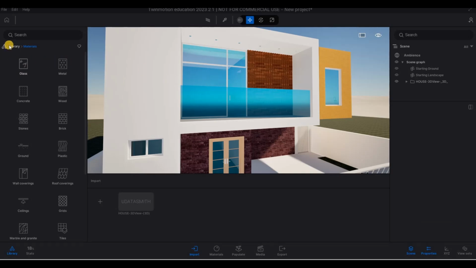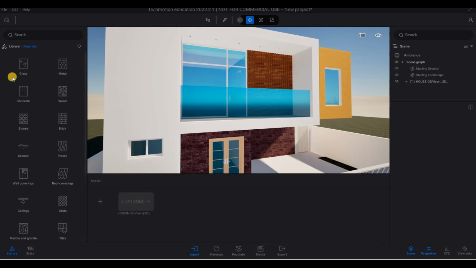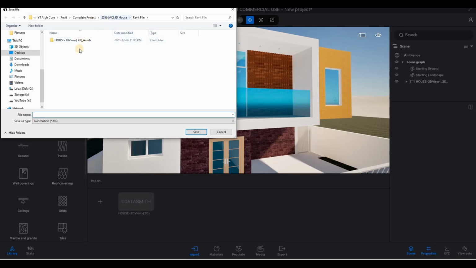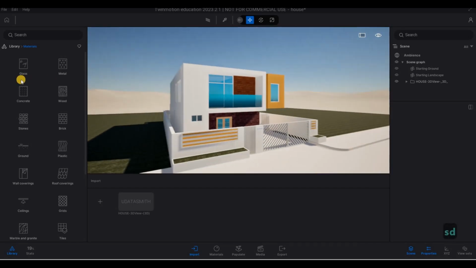I start with the glass, but before we do that, let's go right here under file and make sure to sign in to Epic Games so that we could use Megascans and all the other things as well. And let's save this one as well. Let's save it to the location, Twinmotion file, and then put house as its name. Depending on what you want to call this, I'm just gonna put house for now.